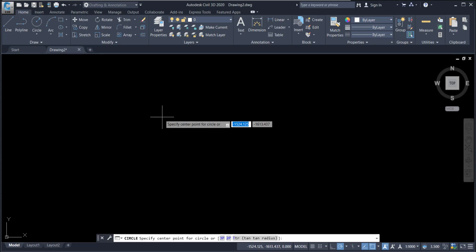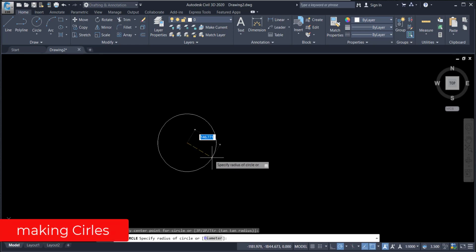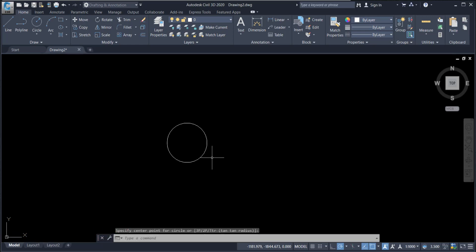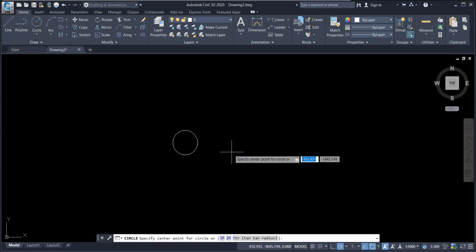So let me click on circle. On the circle, I will type a radius of 100. Okay, right? I've typed a radius of 100. So you just draw the radius for me, right? I'll click circle again.